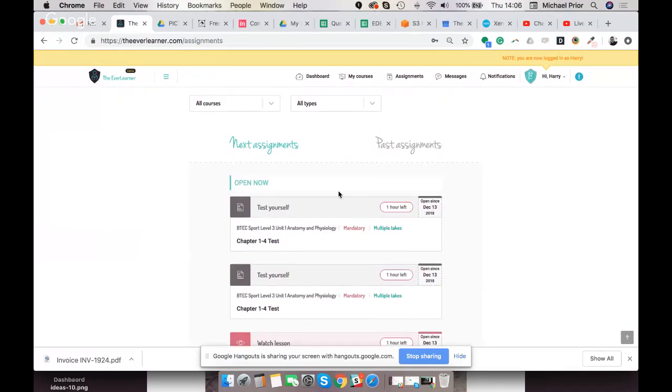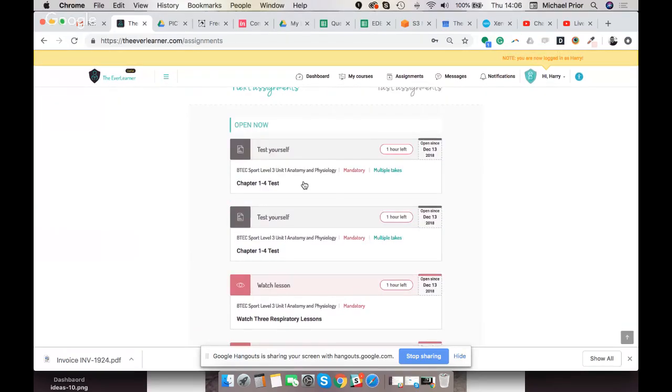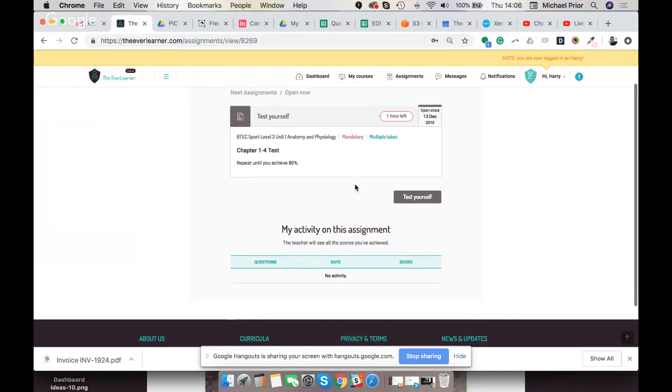So once you've got your assignment showing like this, all you need to do to actually do the assignment is to click on it, and it will take you to this page where you can start. It says here, test yourself. So this is telling me I've got 1 hour left. Chapter 1 to 4 tests, that's what my teacher's called it. I have to get 80%, and I can keep taking it as many times as I want until I get 80%.